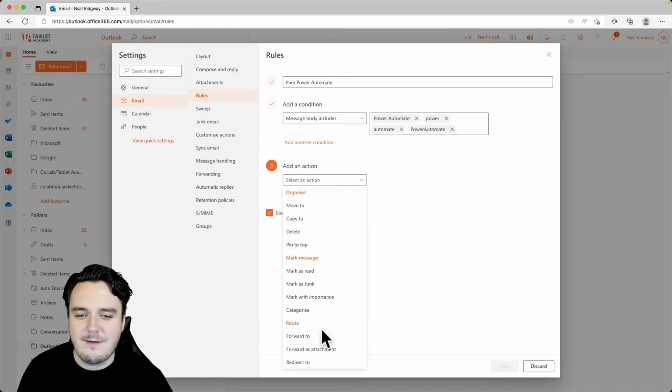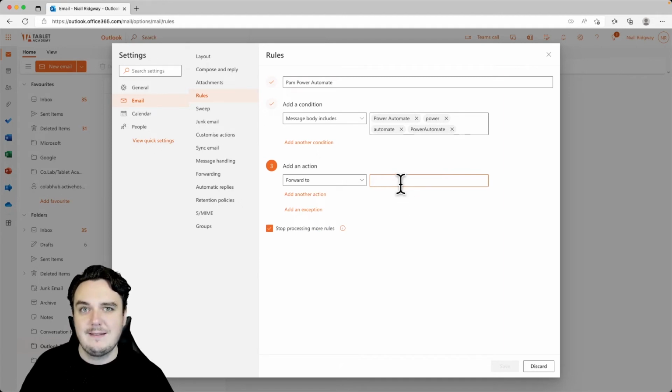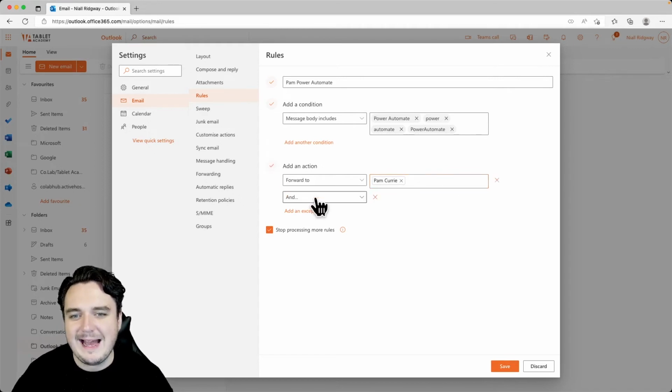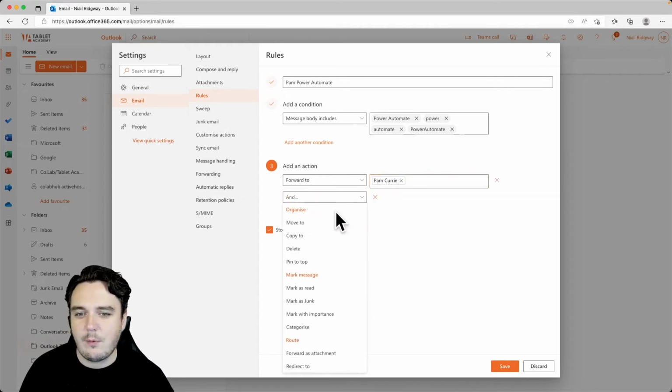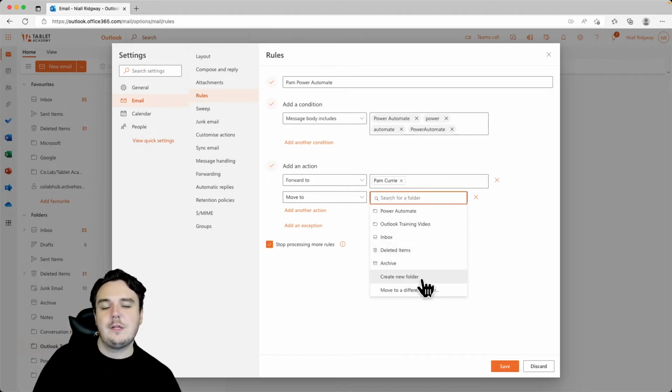So I want to then forward that to, and now we can put in Pam's email address. Okay, so Pam's email address has now been entered. We can add another action as well. So now I want to move that email to a folder called Power Automate. If you need to create a new folder, you can do it from within there.